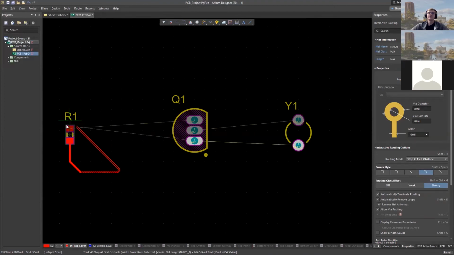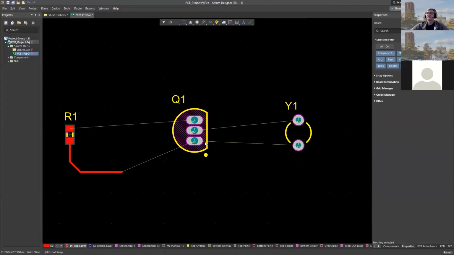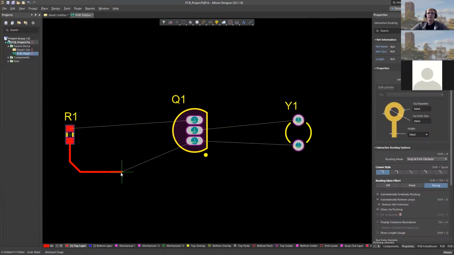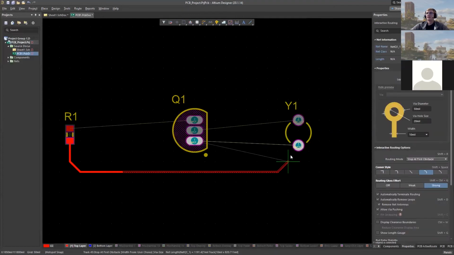The distance between the trace and the thing that I'm avoiding right now is something we can specify under our clearance settings, and we'll show you how to do that in a later tutorial. But the important thing to realize is that the only thing I can do with this trace is either terminate it or connect it to the point that I promised. You'll also notice that I have another pad right here that's connected to the same pin. So that means that I'm allowed to connect this here as well, right? Because it's all part of the same thing.